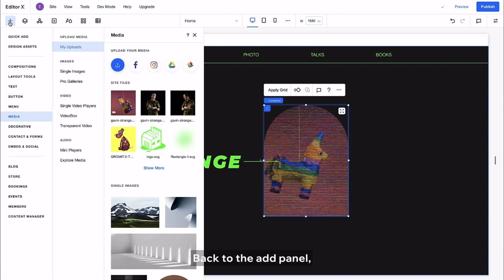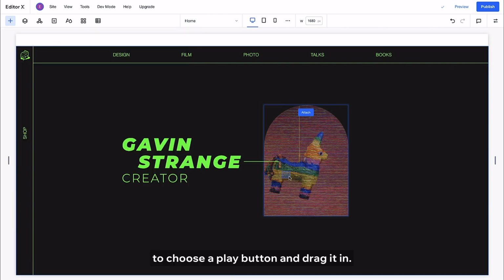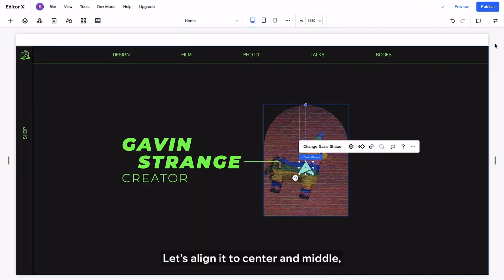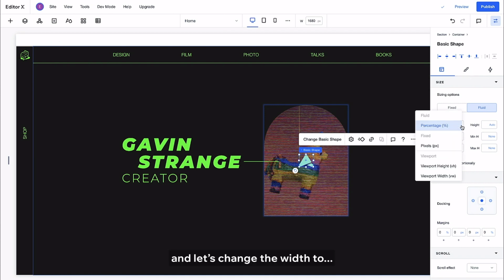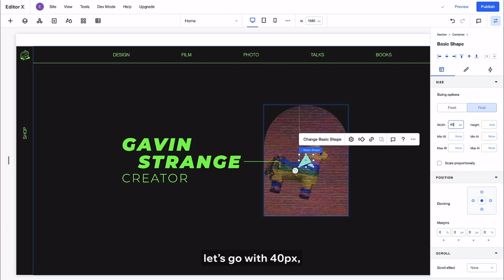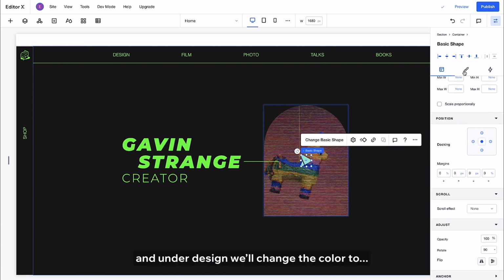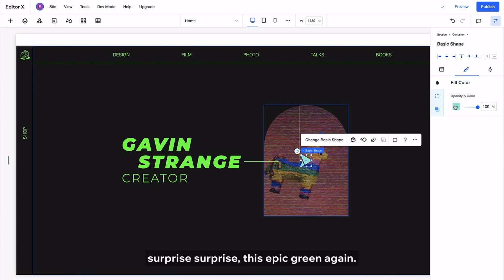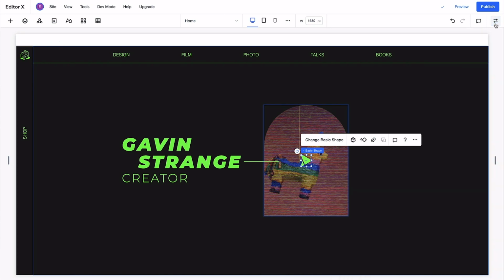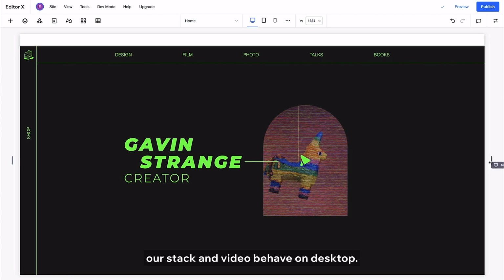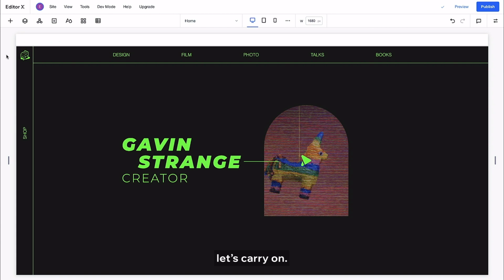Back to the add panel, let's use the decorative tab this time to choose a play button and drag it in. Let's align it to center and middle. And let's change the width to, let's go with 40 pixels. Rotate it. And under design, we'll change the color to, surprise, surprise, this epic green again. Let's take a quick pause to check how our stack and video behave on desktop. Yeah, that looks great. Let's carry on.